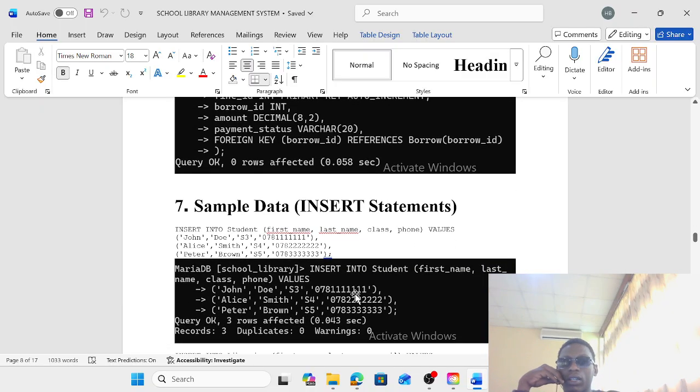Let's talk about the sample data that I have used. I inserted this sample data, including three students, one librarian, three authors, three books, borrow transaction, and fine. This is a sample.